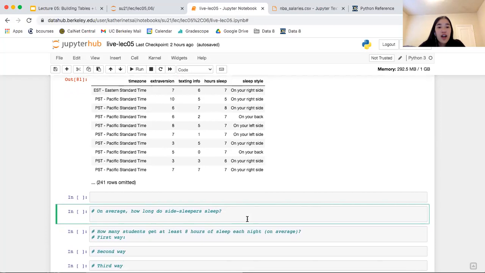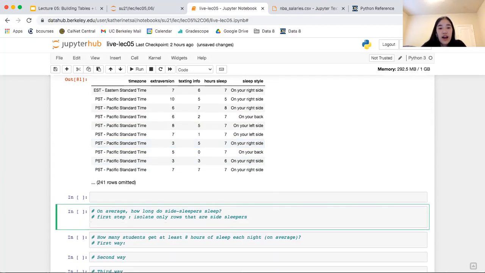So on average, how long do side sleepers sleep? The first step would be to isolate only rows that are side sleepers. You see a lot of people here sleep on their backs, so we want only the rows where they sleep on the right side or the left side. How can we go about doing that? Yeah, great, I see .where in the chat.